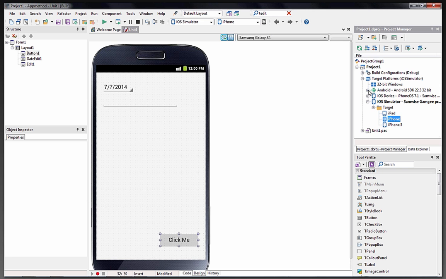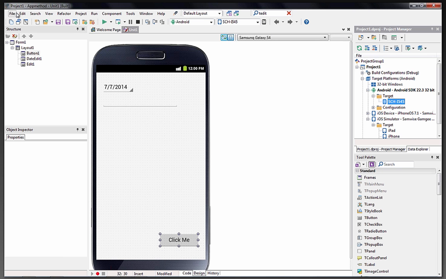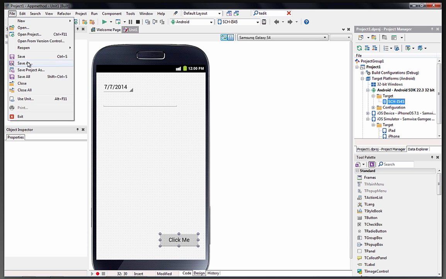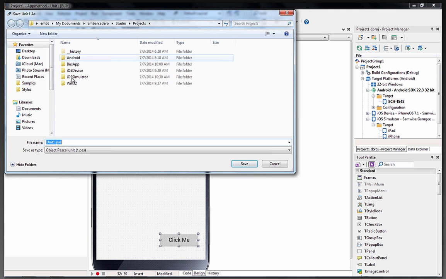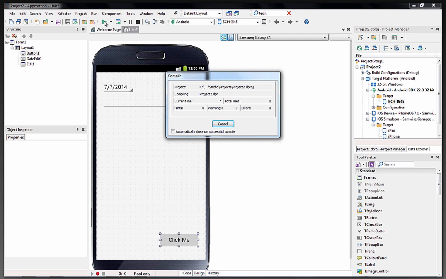Let's go and pick our Android device, and let's save this. Let's see. Let's save it as Unit 2 and Project 2. Why not? Okay, and then I've got my Android device connected. It's a Samsung Galaxy S4. So Android, I'm using the latest SDK and the Android device. So let's go and compile and run this for Android.